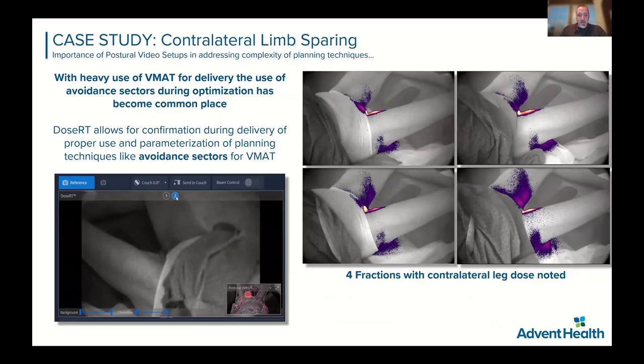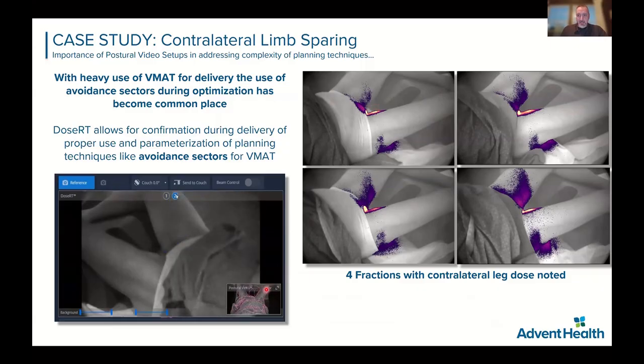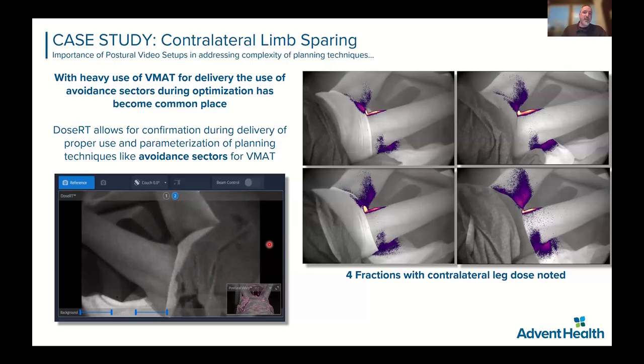Because the therapists were new at using postural video, they were focused primarily on the affected limb, which we would hope for. But because of the planning technique, we needed to make sure that this limb also stayed in the right position. We saw 4 fractions where this leg crept into the field, resulting in different extents of entrance and exit dose to that limb. So now we can increase our quality assurance by communicating that planning technique to our radiographers and therapists to make sure that they're paying attention to the contralateral limb as much as they are to the affected limb.